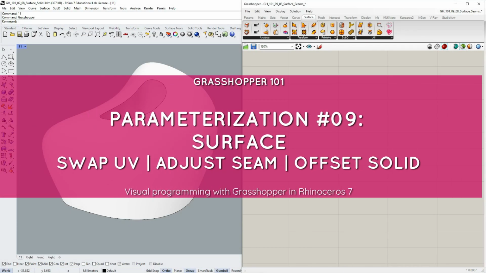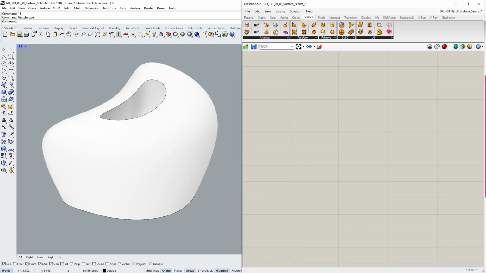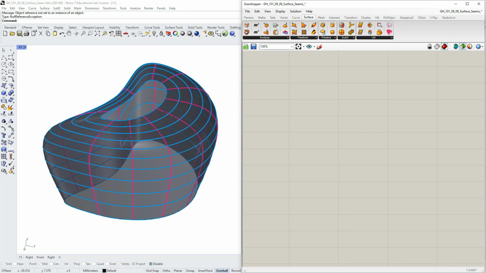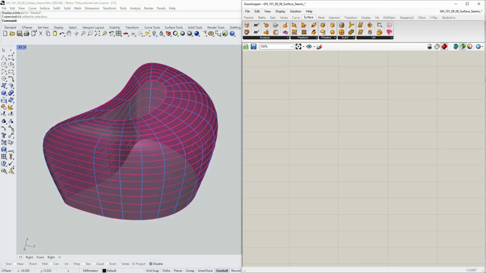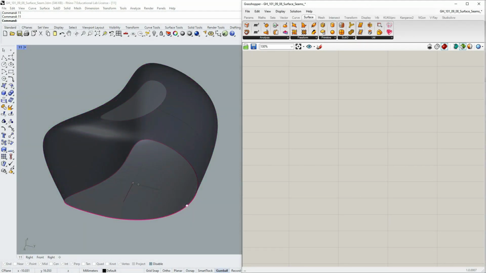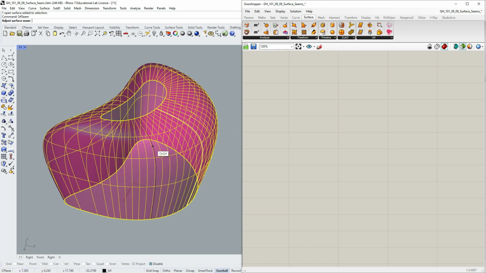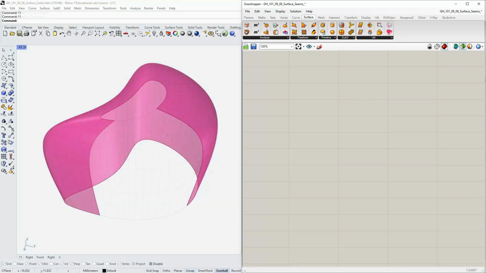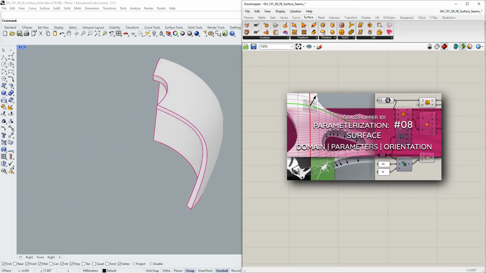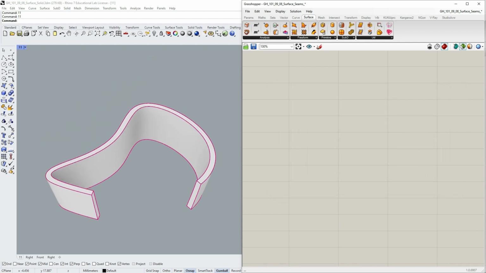In this tutorial, we continue talking about parametric surfaces, focusing on some specific Rhino commands that might not have inbuilt Grasshopper components. I'm going to be using the Grasshopper Python script as a tool to deepen our understanding, and I'm going to cover the swapping of UV directions, the adjustment of surface seam, and setting a surface to a solid Brep. If you haven't done so already, please watch the video explaining the basics of parametric surfaces before continuing.